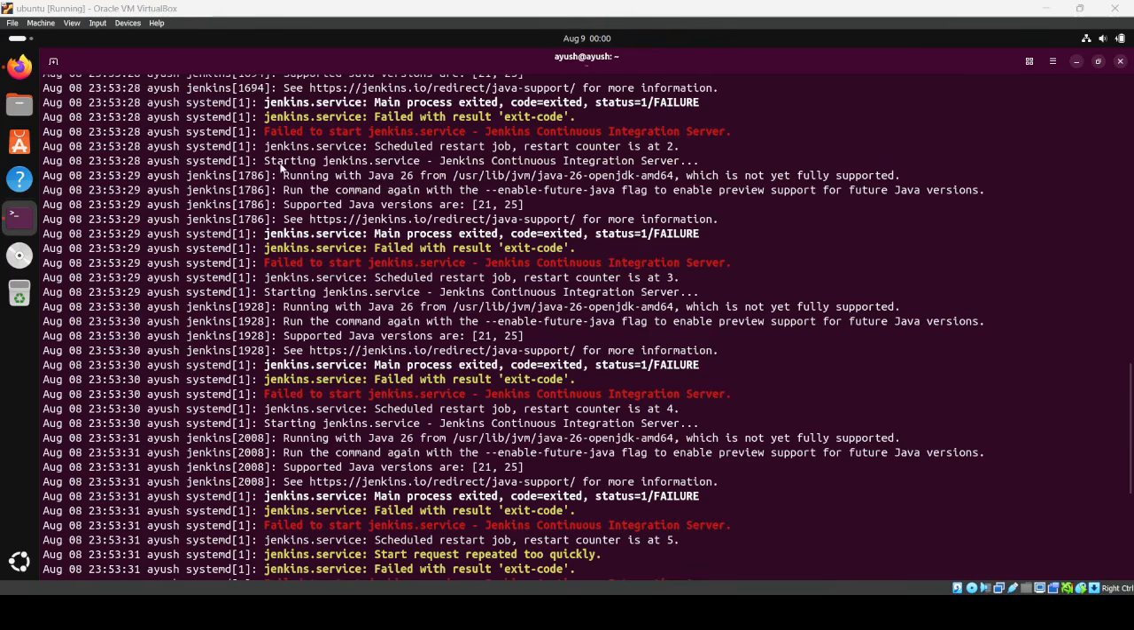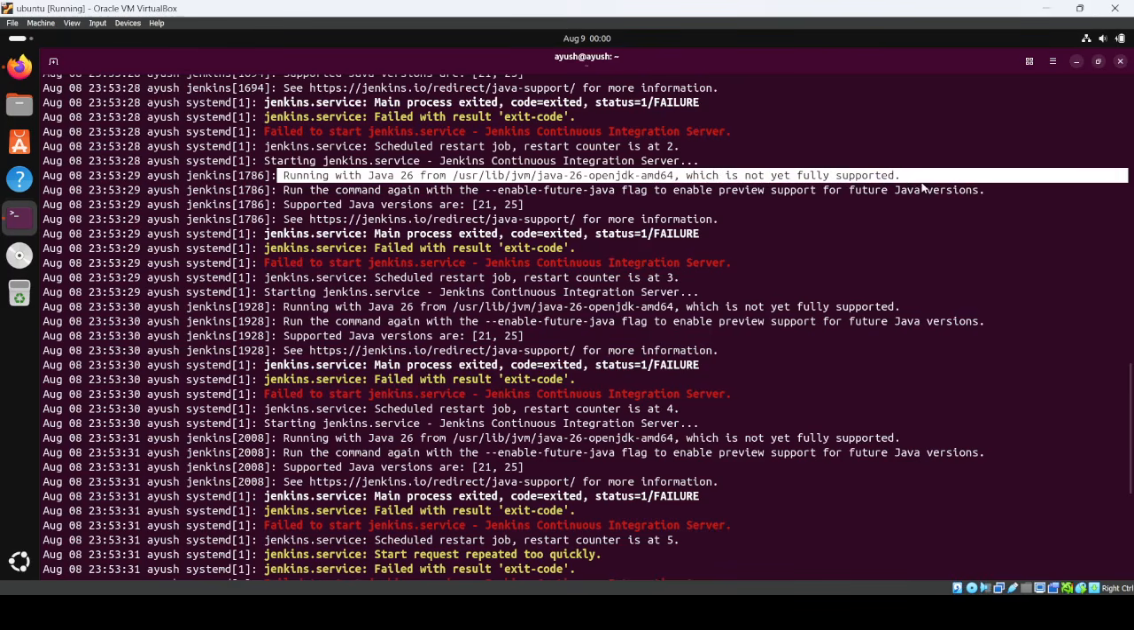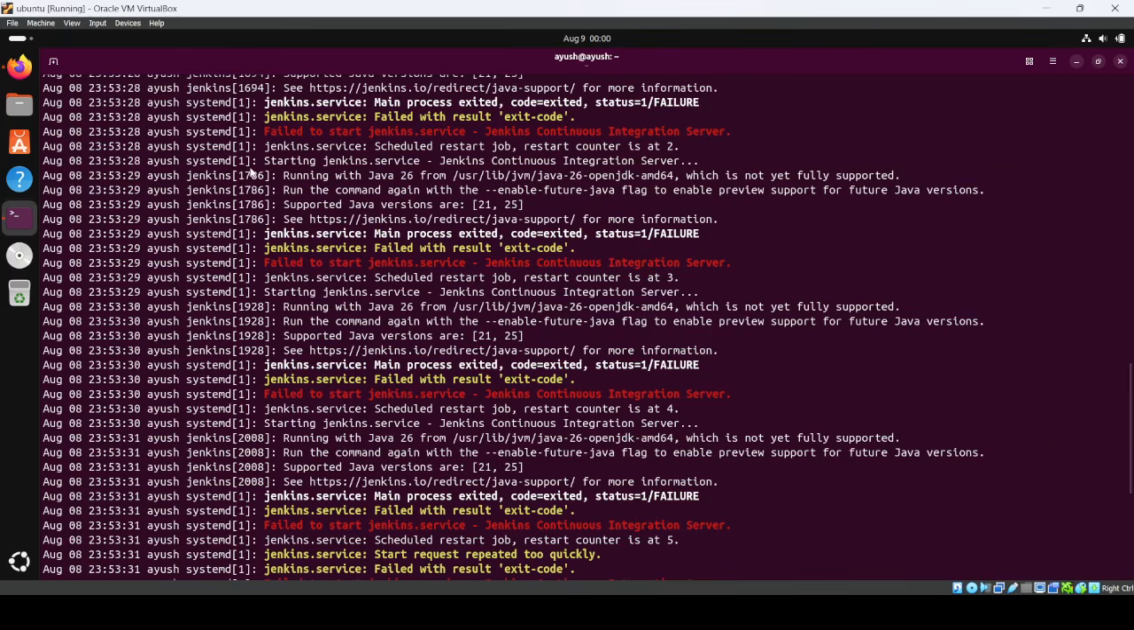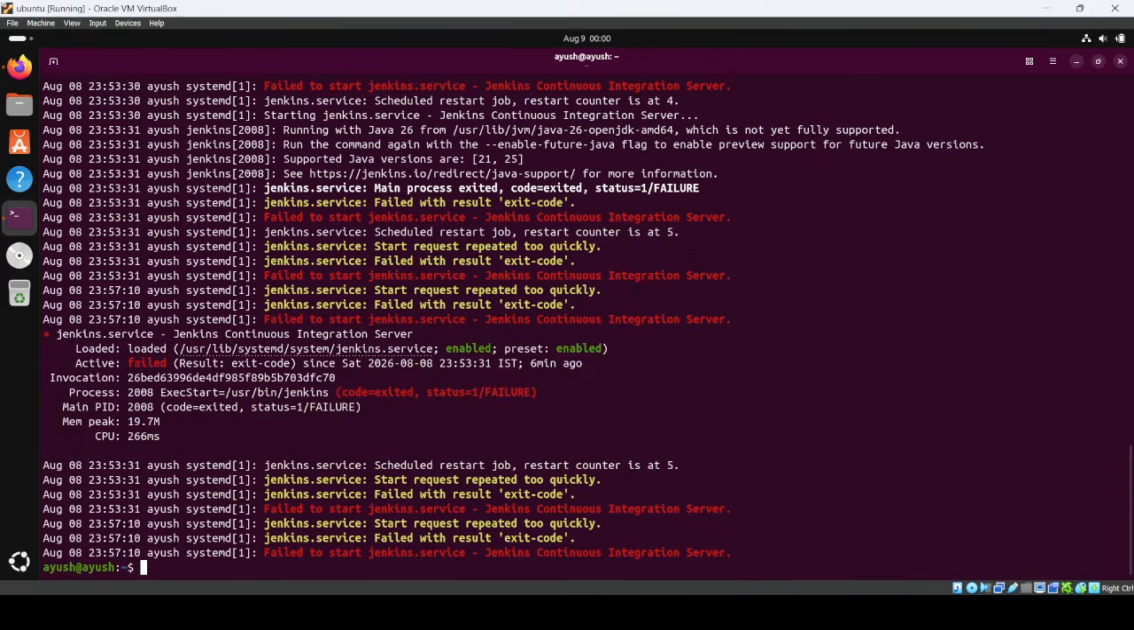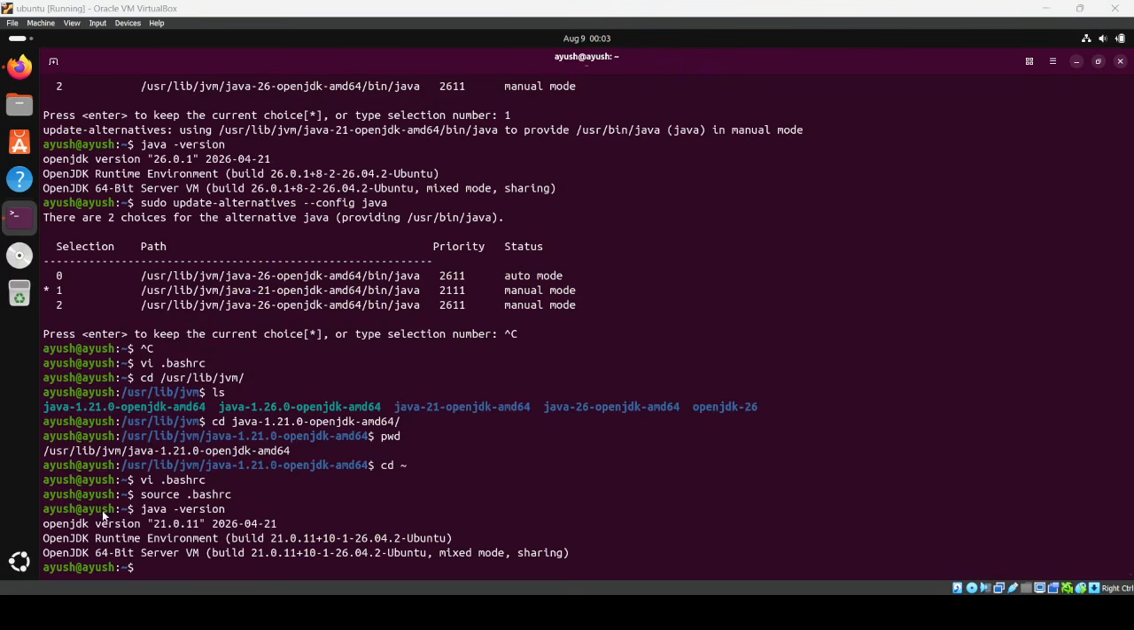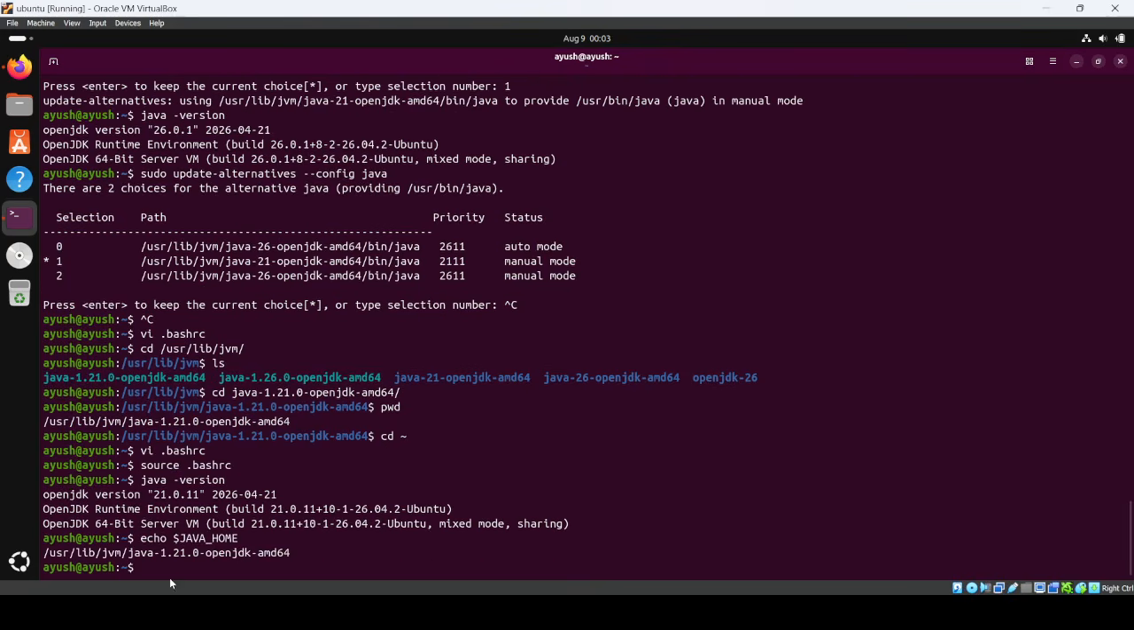Okay guys, so the issue is basically Java 26. So you can see over here. So that time I didn't see. So what I will do, I will just change my Java version and I will quickly restart this Jenkins. Okay guys, so here you can see now my Java version is 21. So I just changed the Java home path. So you can just see over here echo $JAVA_HOME. So this 21 version is over here.